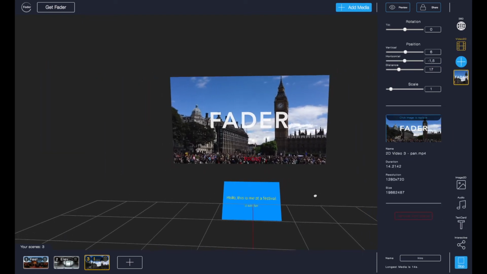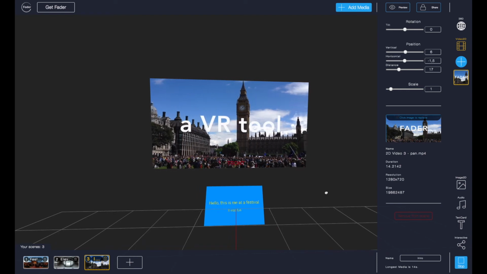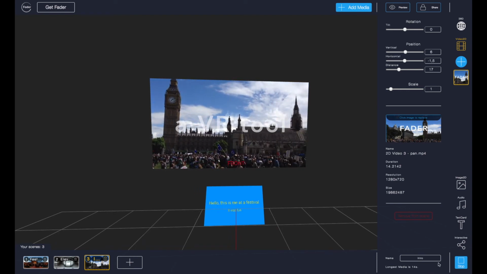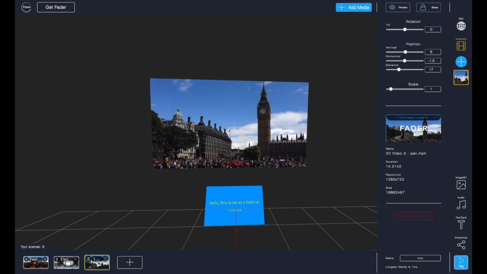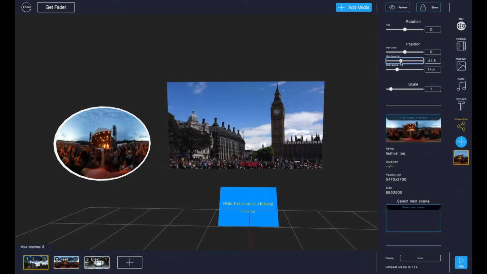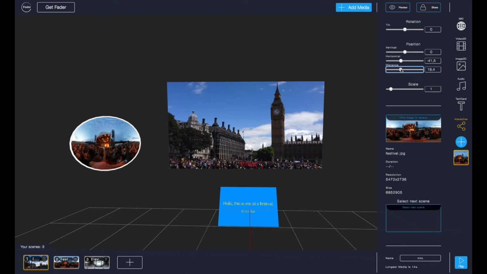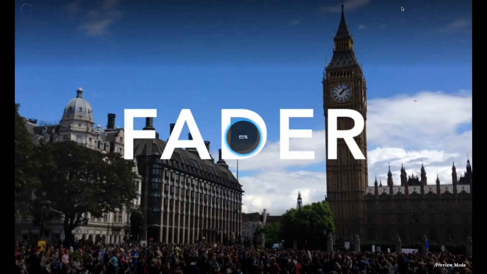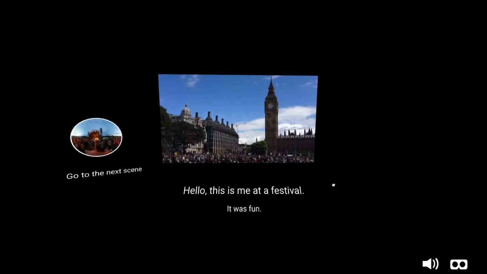Also, I'm just adding a 2D video in here just for the fun of it. And again, I can switch the order of the scenes whenever I feel like it and turn this scene, for example, into a menu scene at the beginning of the story. And I can add more text and preview the whole story after that.